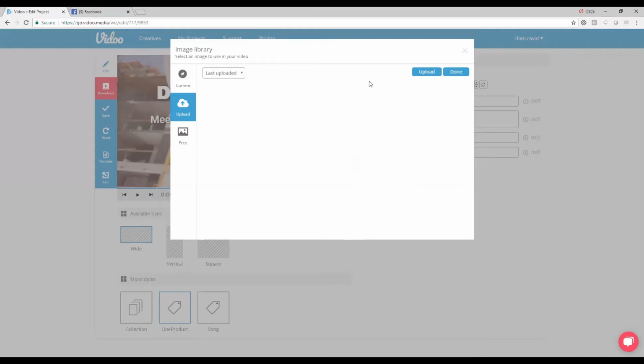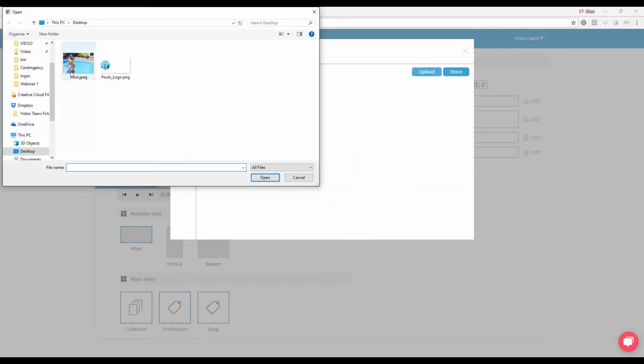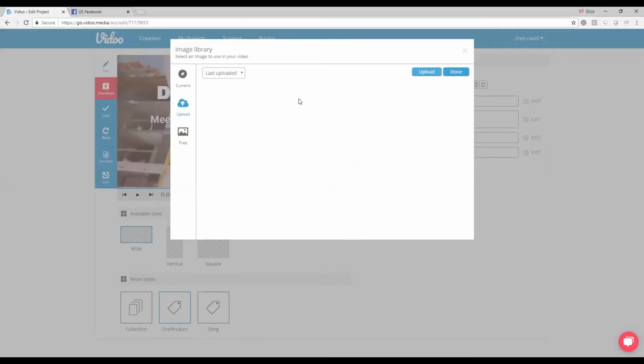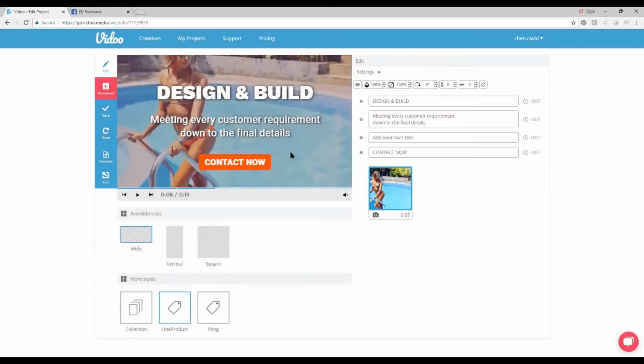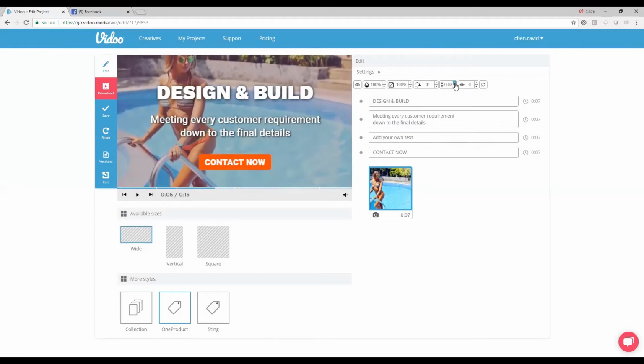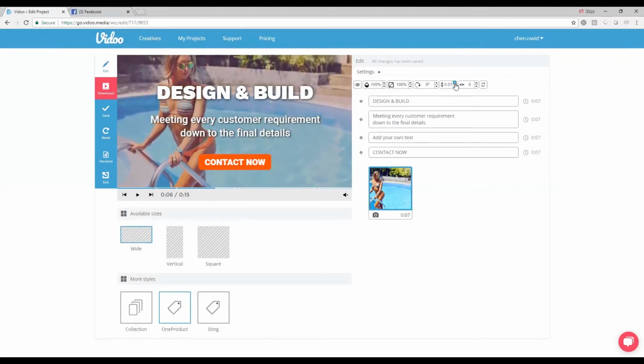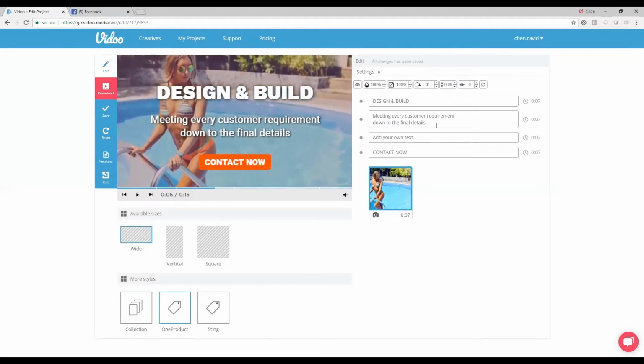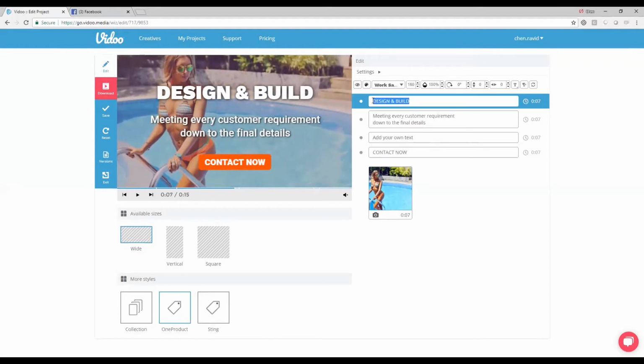I'll just go ahead to the upload tab, click upload, and I have an image here on my computer, which I'm uploading now. Okay, it's uploaded. I'll select it and click done, and I have a nice image of a pool. I'll just take this image a bit down so it would fit better. Okay, and instead, let's say we want to sell pools, right? So let's say in-ground pools.